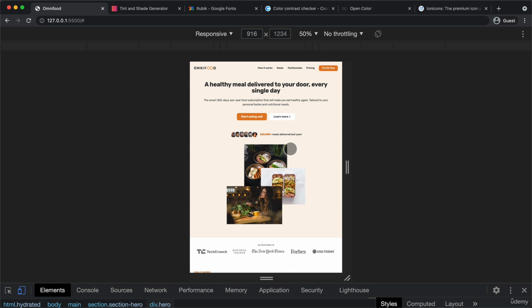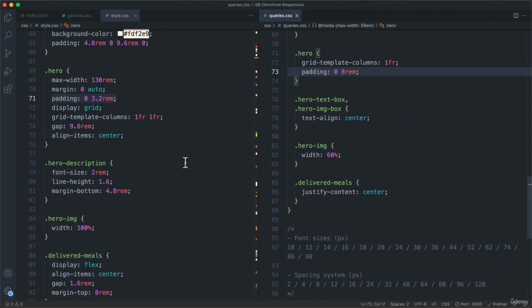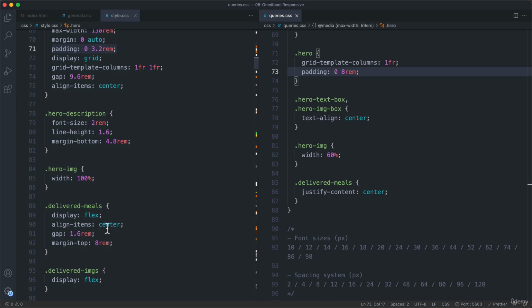So let's fix that spacing here and here. Basically moving this one more up because of our visual hierarchy. So this content belongs more to this one here than to the image. Okay. So our delivered meals right now has a margin top of 8 rem. So that's really a lot.